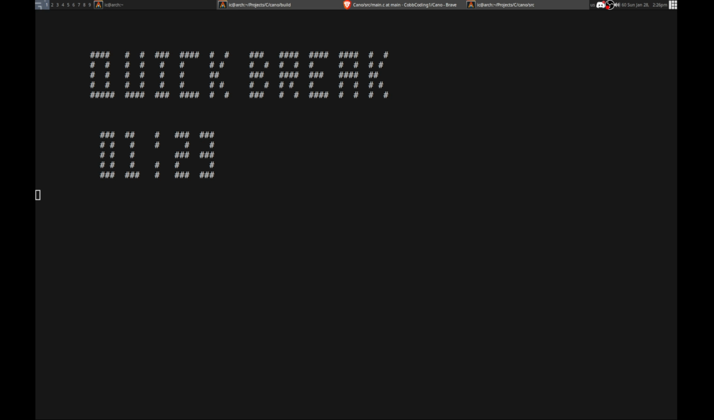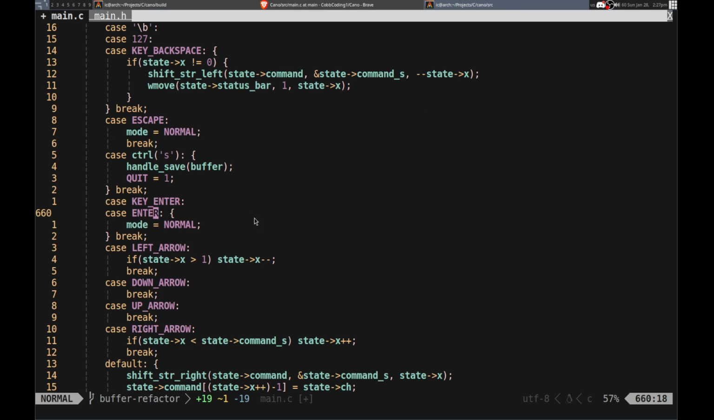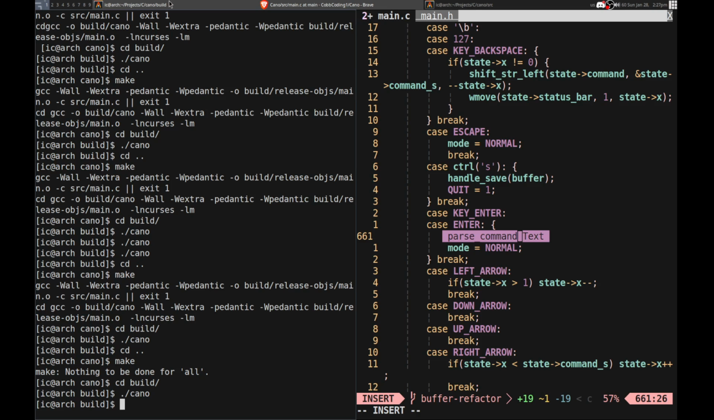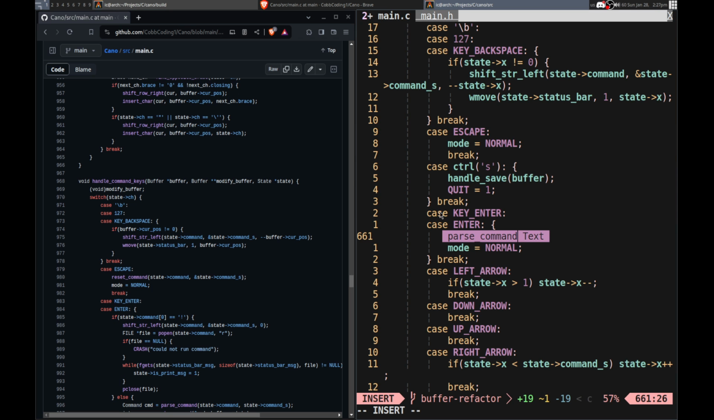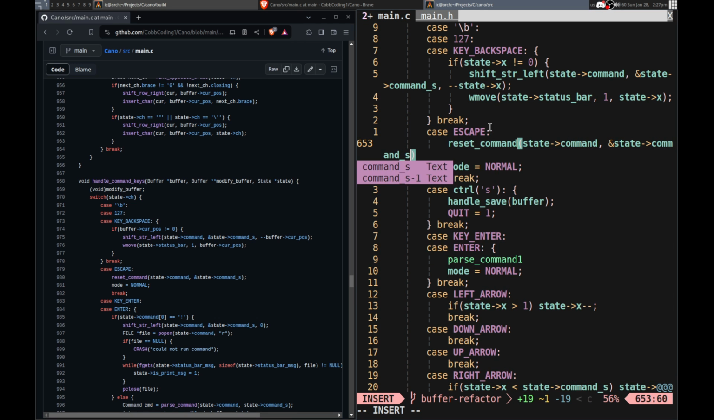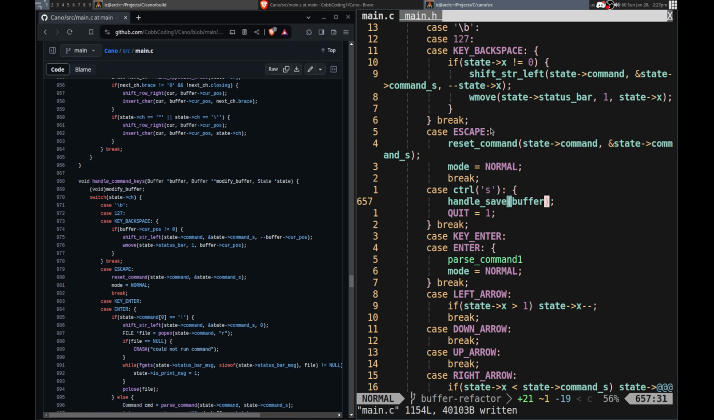Okay, I am back. So, let's see. Yeah, so when we press enter, we want to parse the command. I'm pretty sure it can be exactly the same as how it was before. So let's see. Yeah, we want to actually reset the command on escape. That's a good idea. Do that first. That's reset command, state command, and state command assign. So that just zeroes it all out, because we don't want to save it if you press escape.